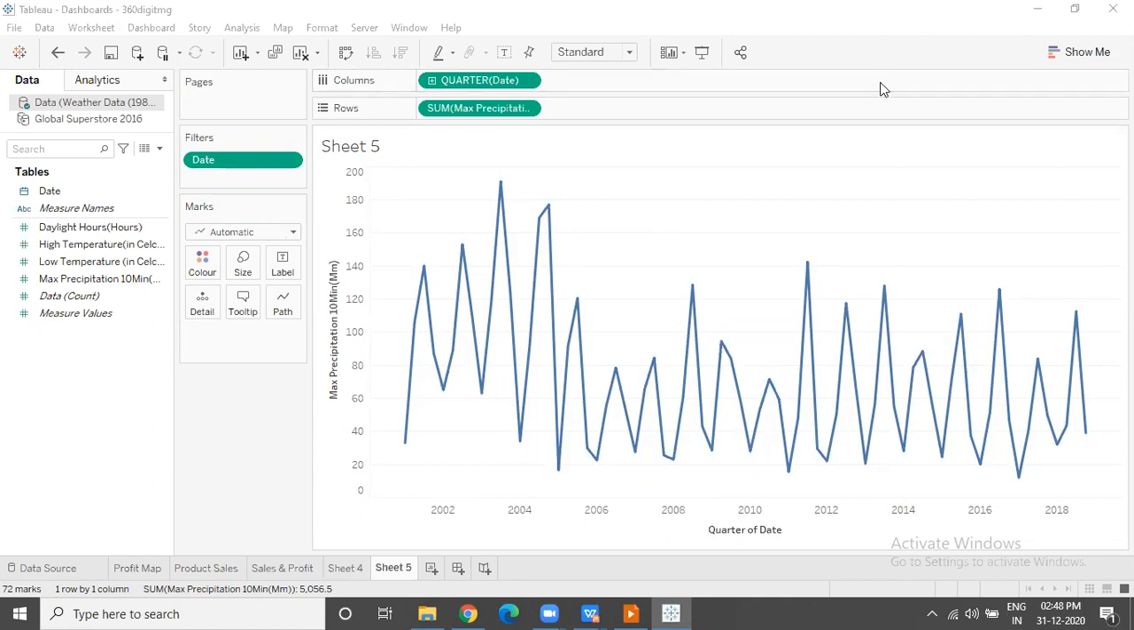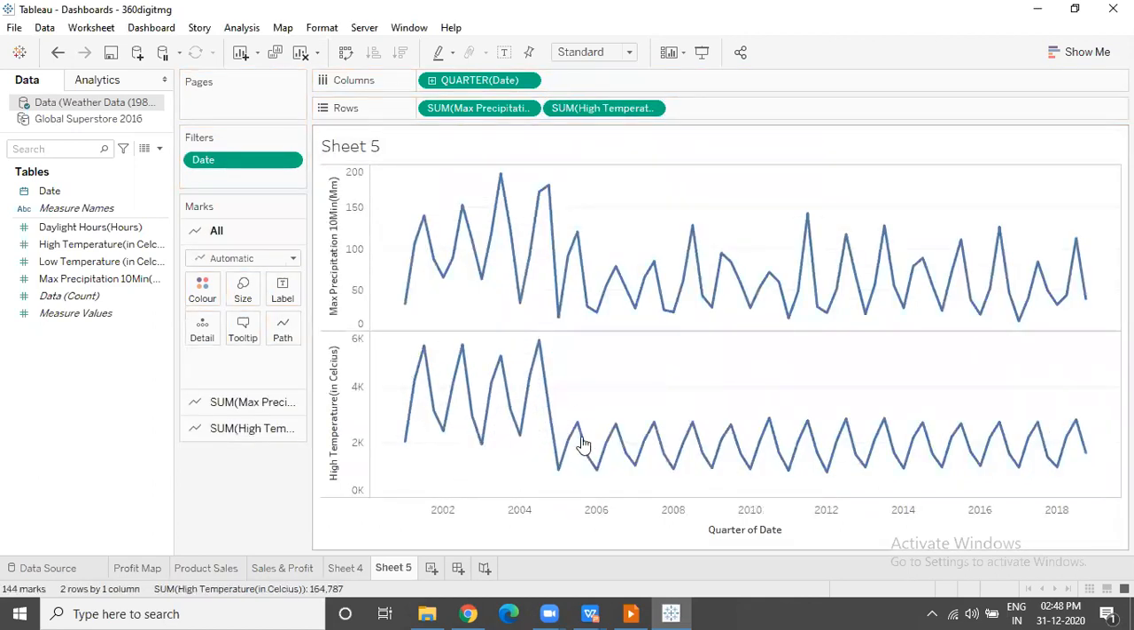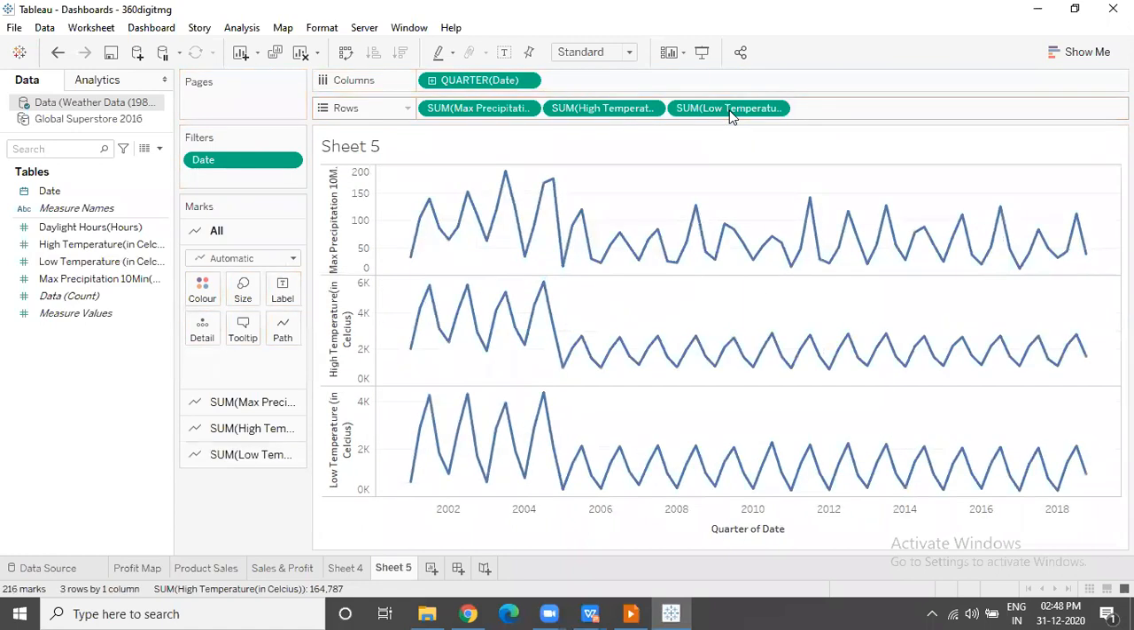We can bring everything into the same graph. We can do that. See, this line is representing precipitation. Now I can have one more line graph just below it, which will be telling about the temperature. I can have one more graph just below it telling me about the low temperature, high temperature, the daylight hours, all these things. So we can have the charts depending on the granularity at which we want to present the data.